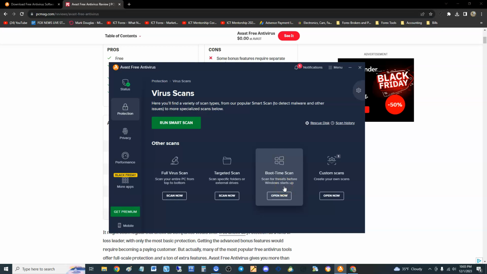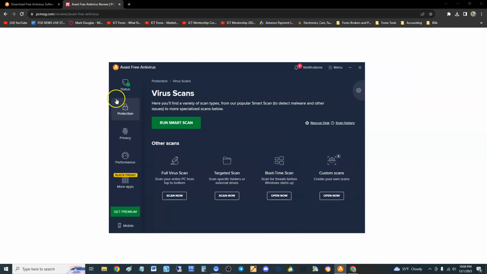Very good. I can't tell you how many viruses I've seen that take over your computer before it starts to boot up. So that's perfect. I like that. Custom scans as well.